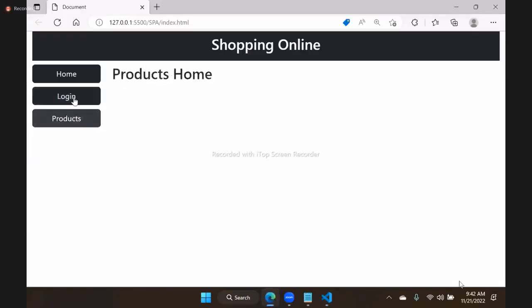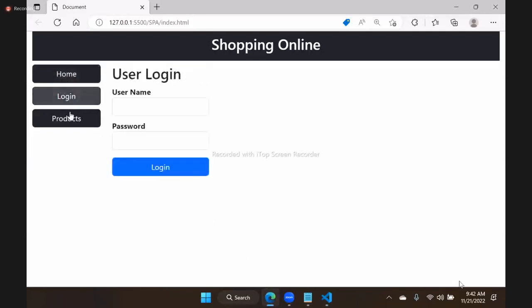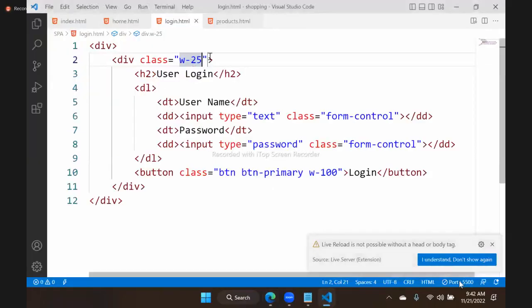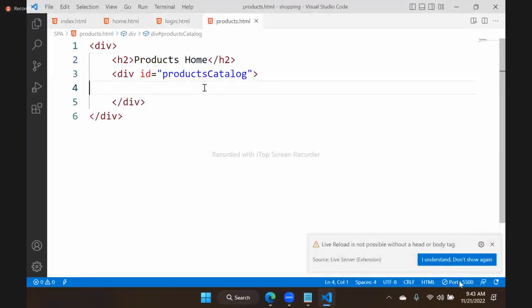The products, home. Now when the user clicks on products, then the products detail should come here. Now where do we write the logic for that? See here. So the products page is separate, but here we can't write any jQuery.